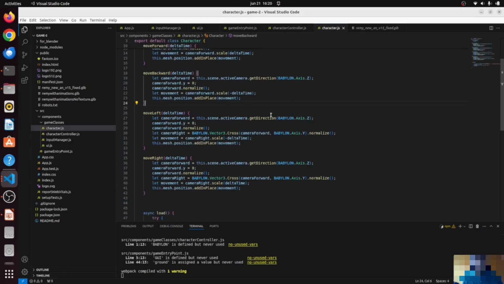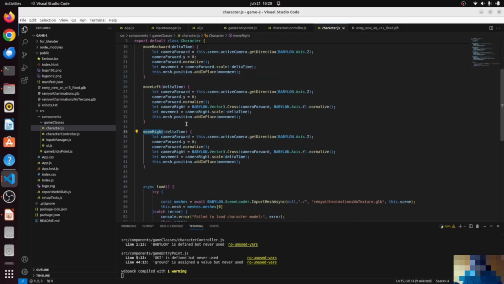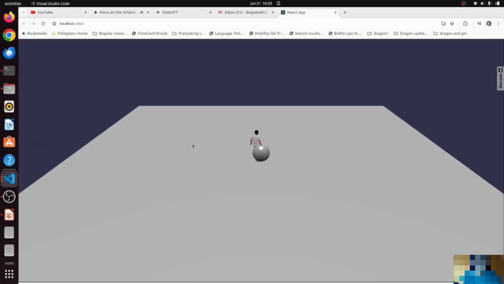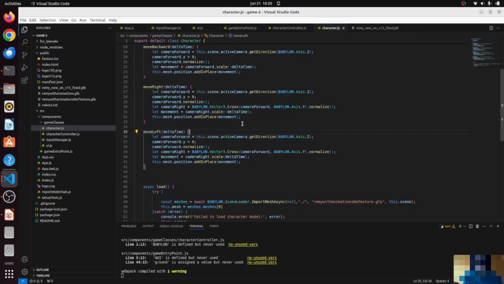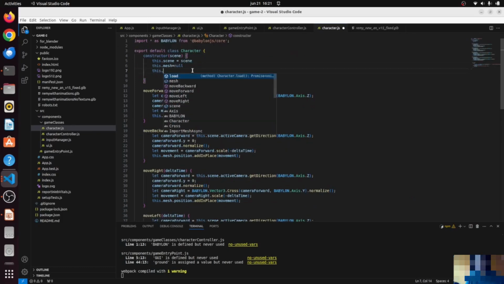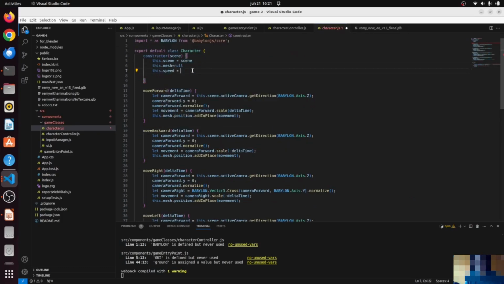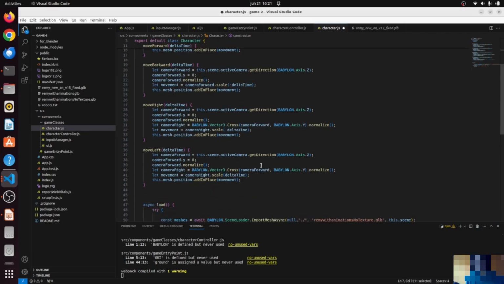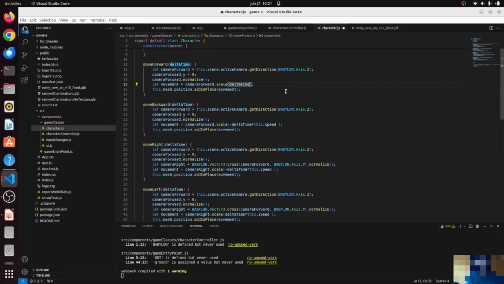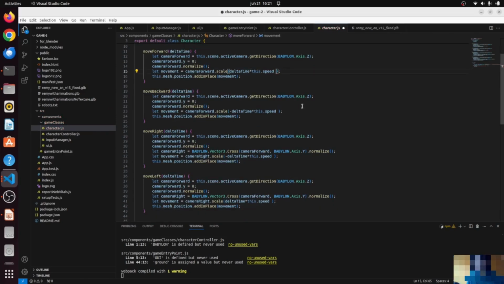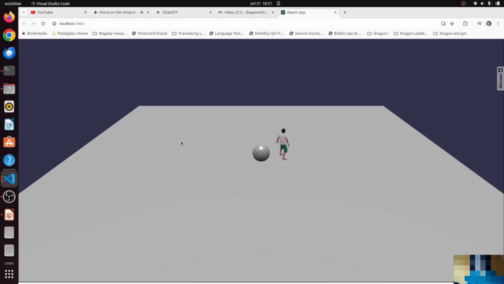Now we would like to rotate the character when it's moving to each side. But before that we make sure that the left is left and the right is right. Also we create a speed property in order to have control over the speed. And we test it. And you see it's way faster.